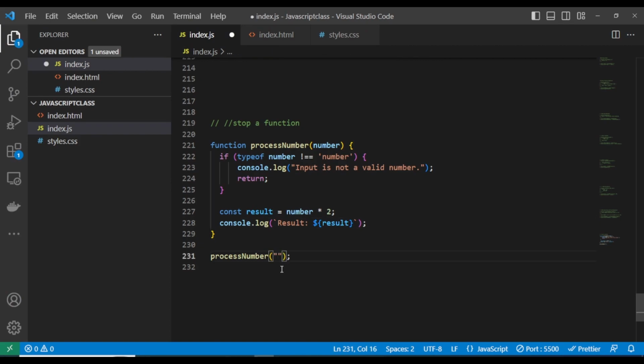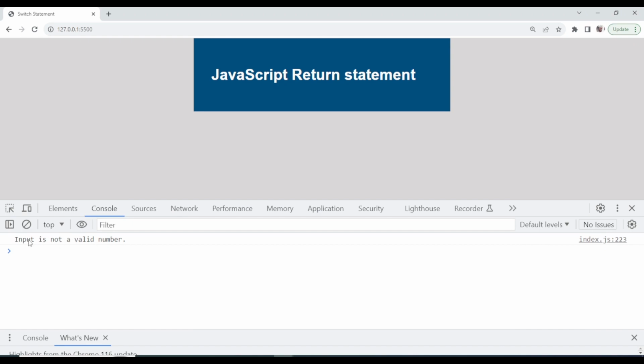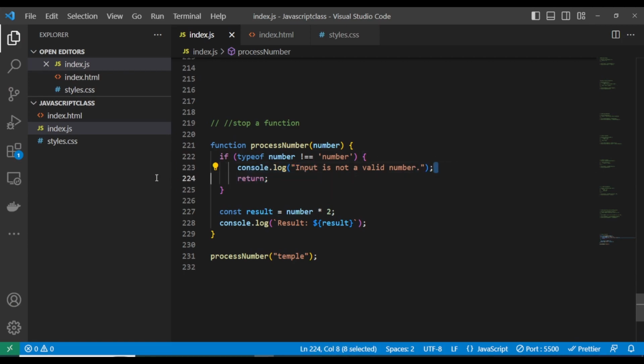If I try to pass in something else, let me pass in a string called tempo. So I'm passing in a string called tempo. Now if I go back to my browser, you see input is not a valid number. It will just console log this. You can as well put code that will run here. If you are writing an API or backend code, you can send a response to the client saying the parameter, maybe the payload or the ID or whatever they are sending, is invalid, or anything you want to do with it.